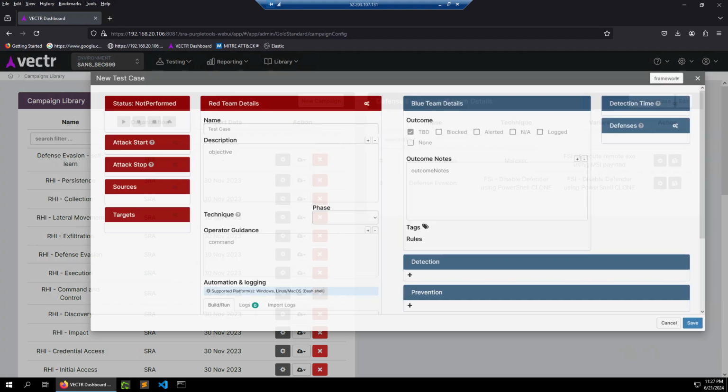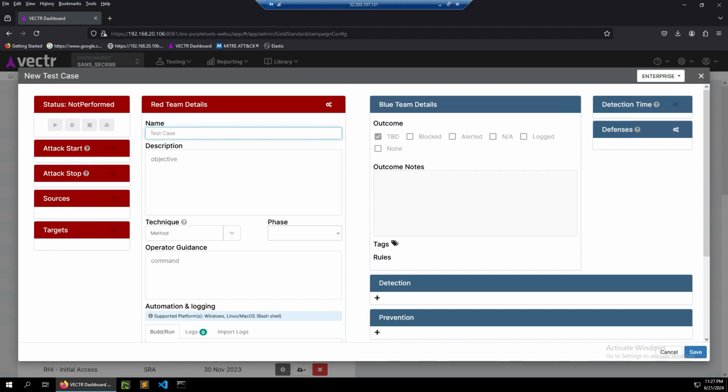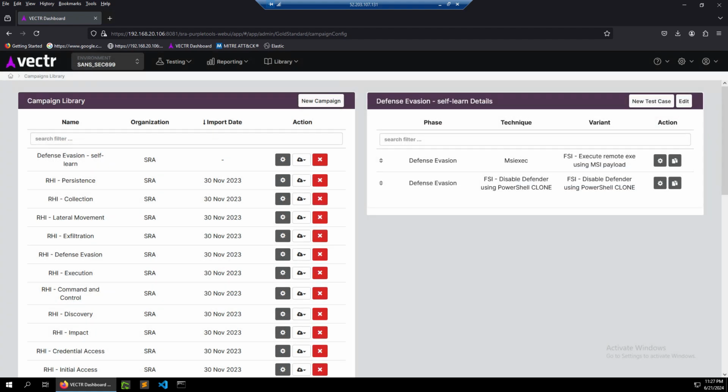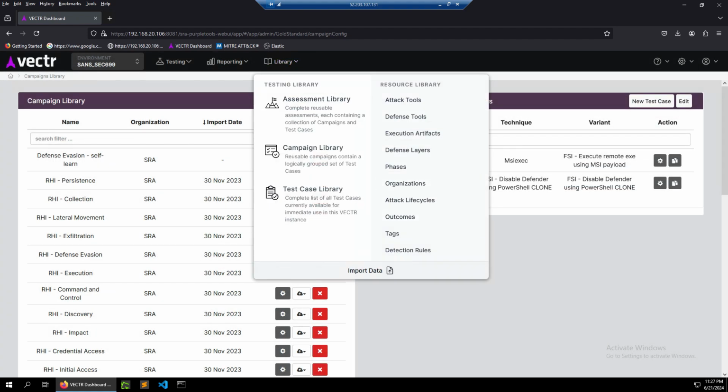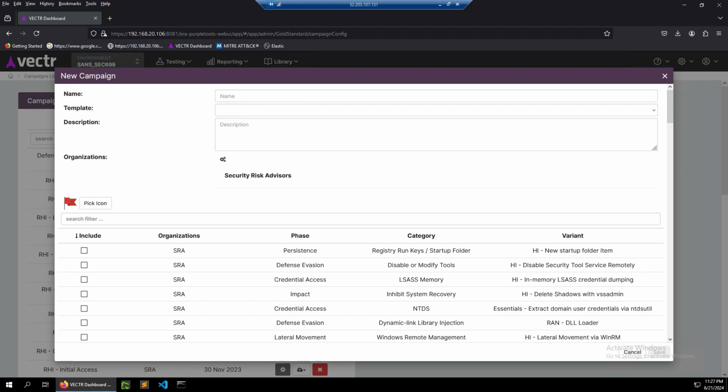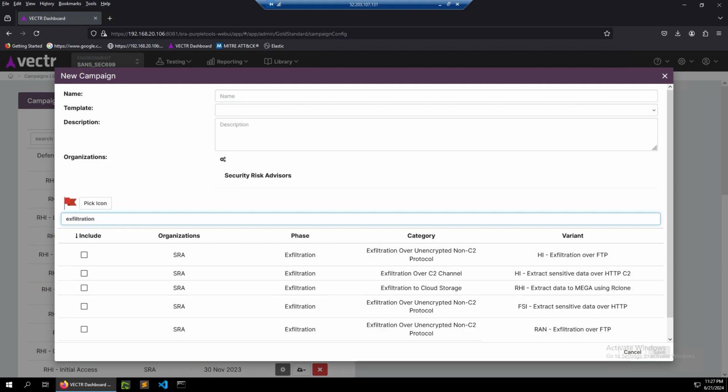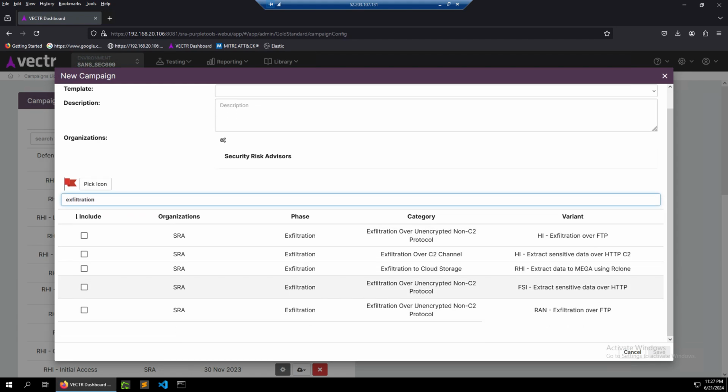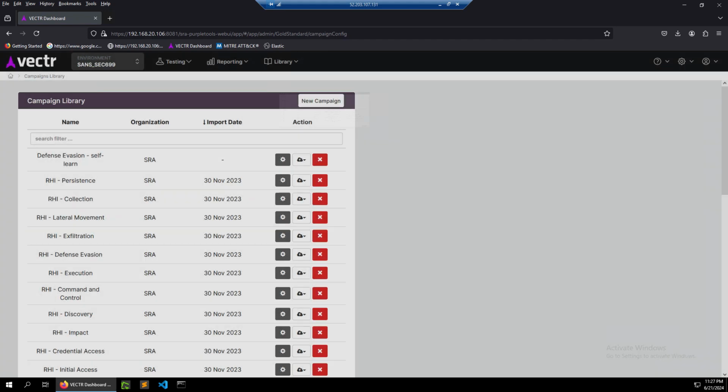You see here you can create a new test case. You can name it whatever you want to name it and use the techniques here, whatever you want, right? But once we get to the library here, and yes, we can create a new campaign here as well, you can choose your options from down below. You can even look here for, I don't know, exfiltration or something, right? And it's going to give you all the options for basically exfiltration, and you can choose whatever you want.